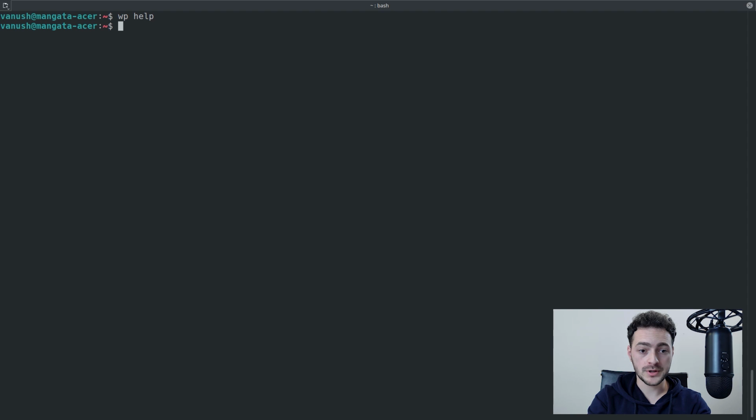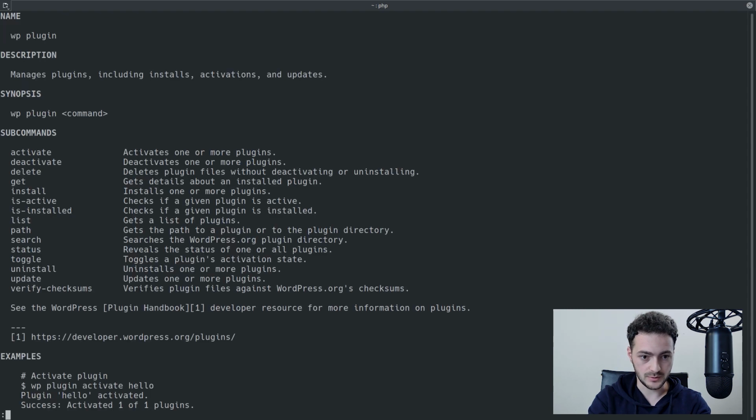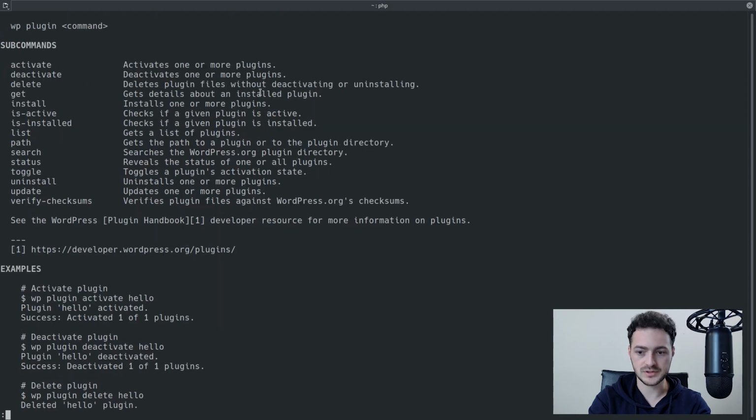Now, if you want more info about a specific command, run the WP help command and the name of the specific command. Let's try it with WP help plugin. This is what we get.